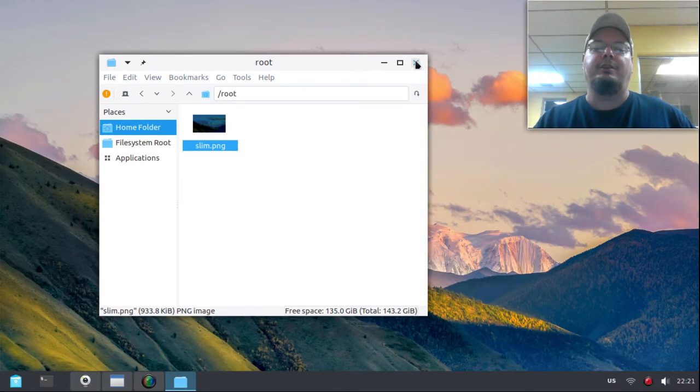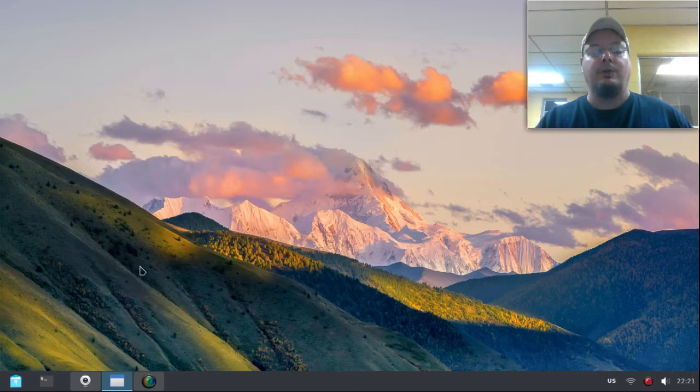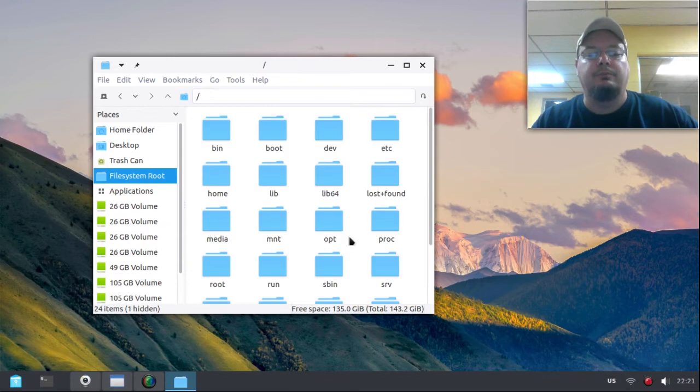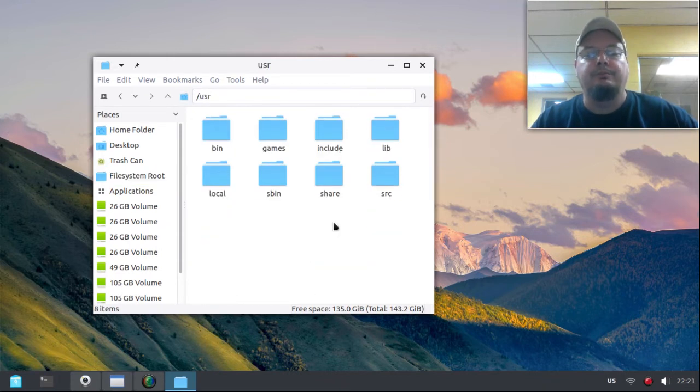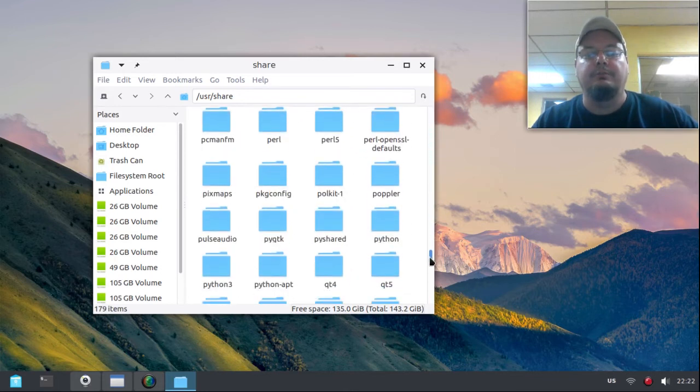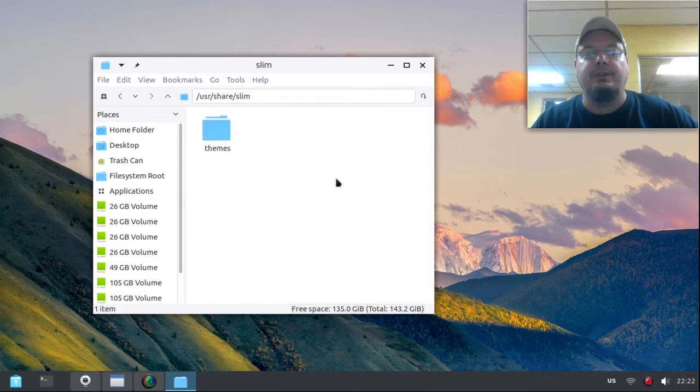Okay, so what we need to do, now this first part, you don't have to be root. We will be root when we replace the image. So let's open up our file manager. We'll go to File System Root, User, Share, and go down to the Slim folder. There it is, Slim, Themes, and you want to open this default folder right here. User share slim themes default.